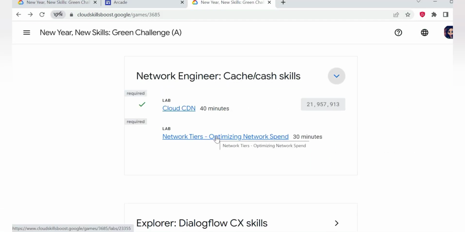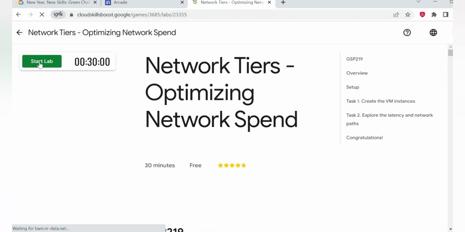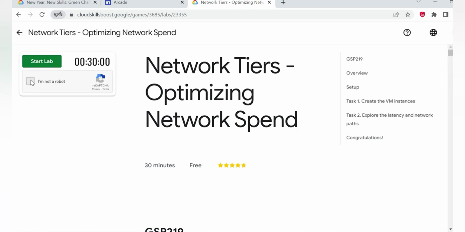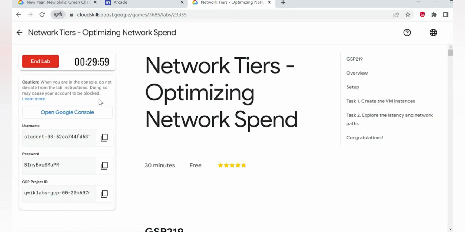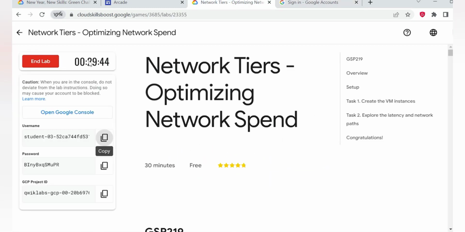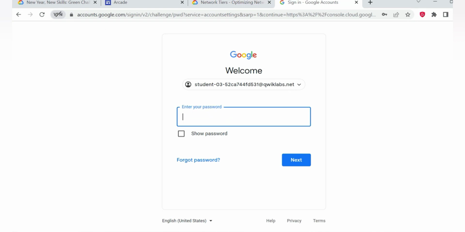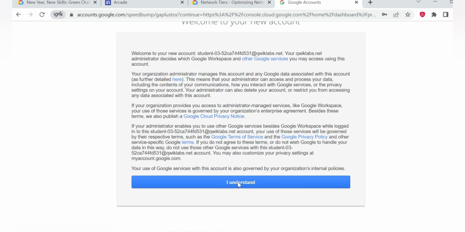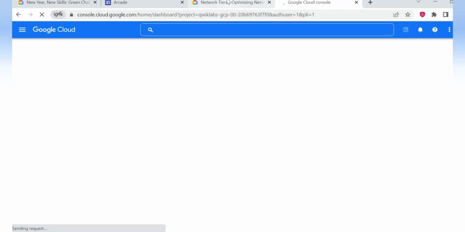Now let's start with the lab network tiers. So this is for 30 minutes. Click on Start Lab. So once the lab is started, copy your username, give your username and copy the password. Ensure you log in with your student ID and password because this lab will be charged if you log in with your Gmail ID.